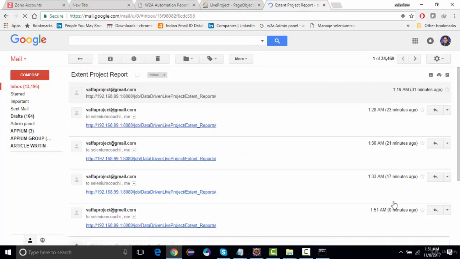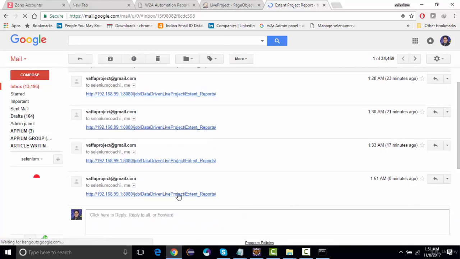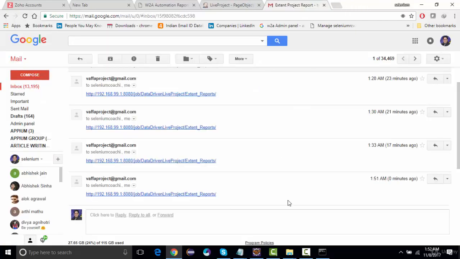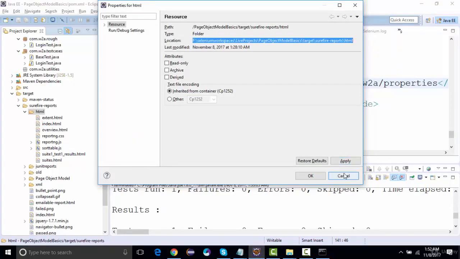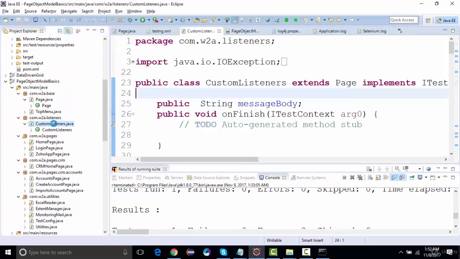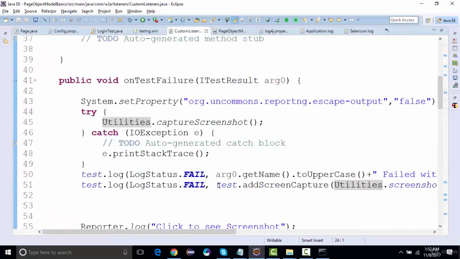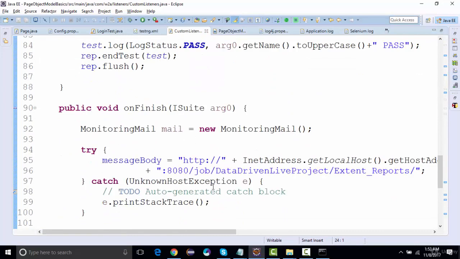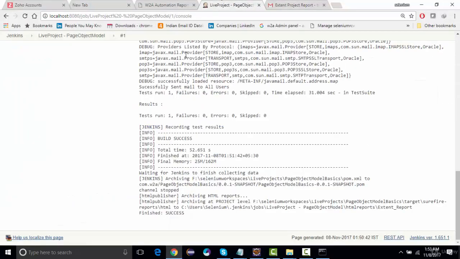See, these were sent earlier and this is the very recent one. So I'm going to click on this and it should take us, oh, this is the previous data driven project. We have not made changes since we are doing copy paste. So what we need to do is, in the custom listeners where we are sending out the email, we need to change this to our project that we have created on Jenkins.